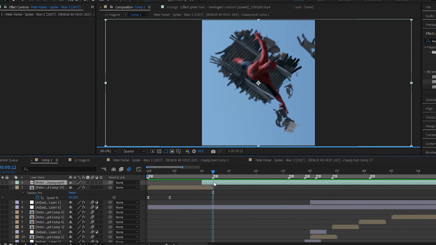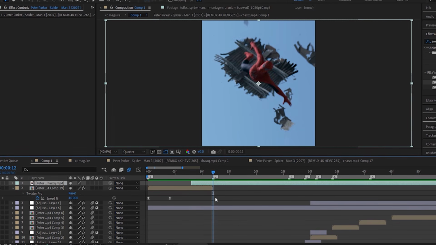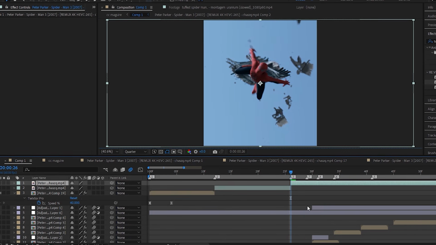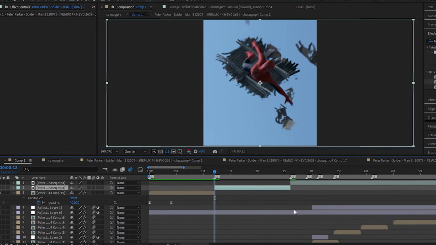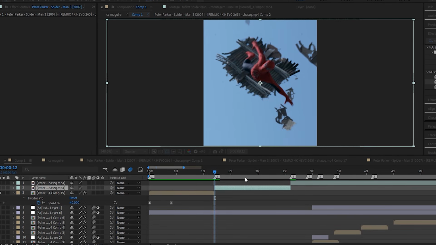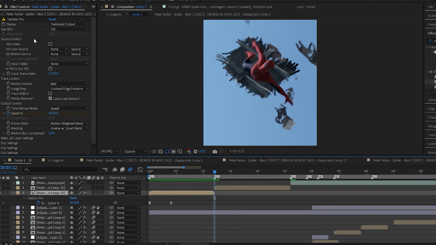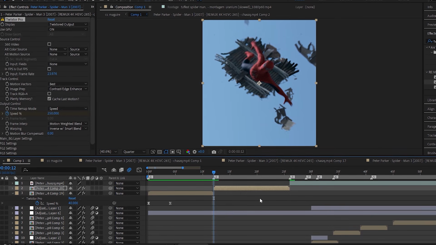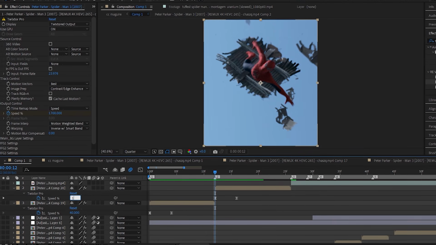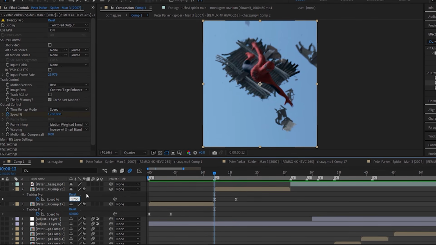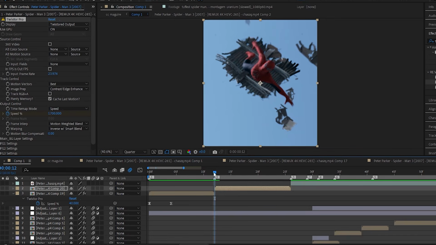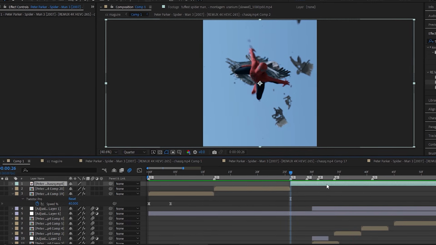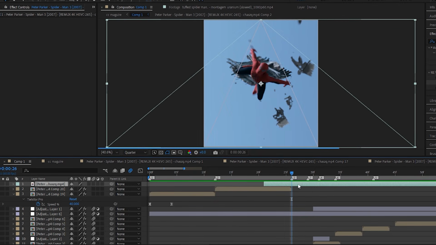Now move the second layer slightly forward and paste the same Twixtor effect. This time, set the first keyframe to 1700. Repeat the same process with the rest of your clips.